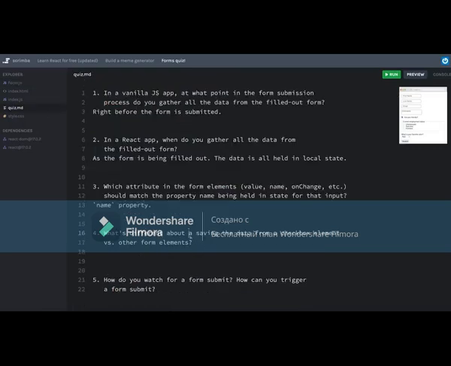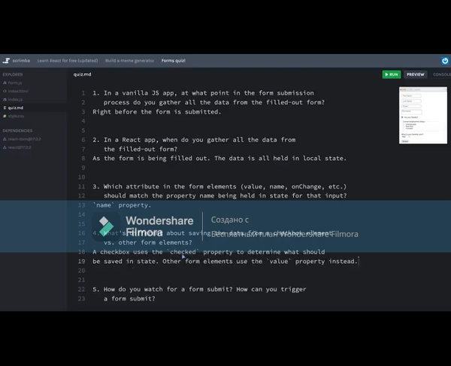Number 4, oh, that A should not be there. What's different about saving the data from a checkbox element versus other form elements? In all the other form elements, we're using the value property to know how we should update our state, but with a checkbox, we're looking specifically for the checked property.